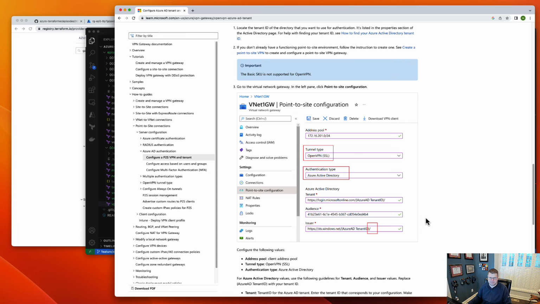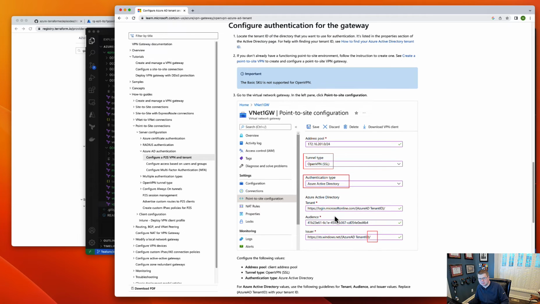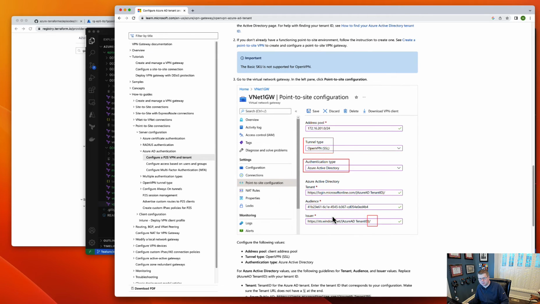And the tenant looks like the Azure Active Directory login path for the tenant. The audience looks like maybe the application ID for the Azure VPN, and then the issuer looks like some STS endpoint for the Azure AD tenant.